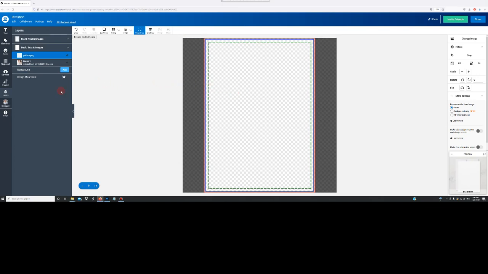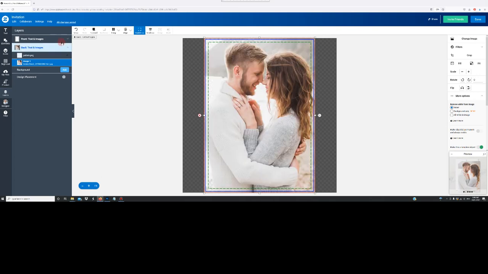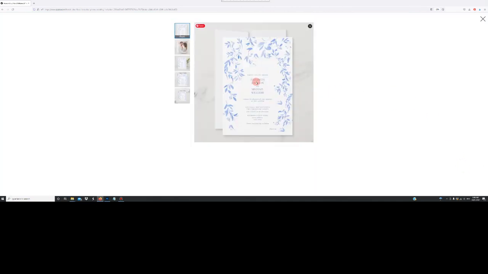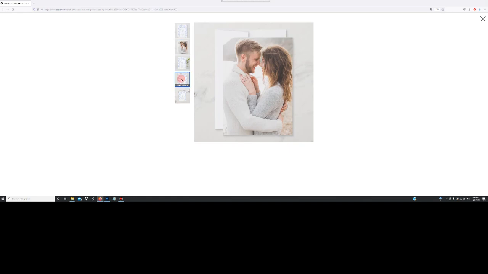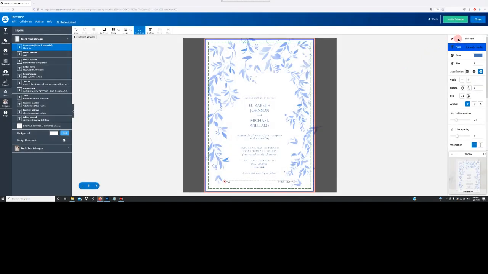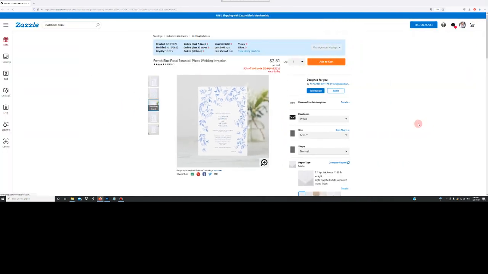So if you want a photo, the only thing you have to do is come over here and click on this photo layer and then unclick or click on the little eyeball button again, and then the photo will display. So come back here to the front, previewing it, you've got the photo on the back, and that's how it looks together. So let's say that's what you want, just click done.